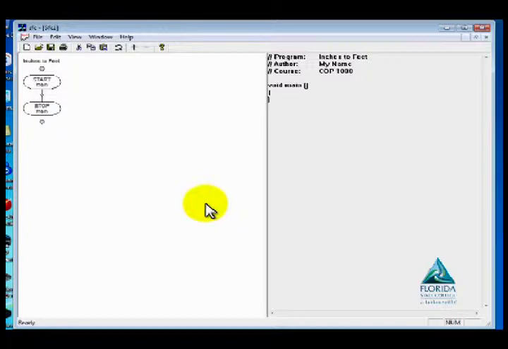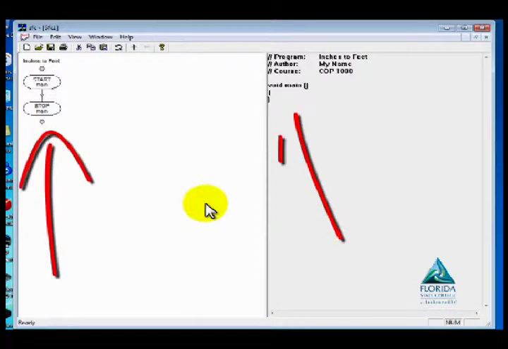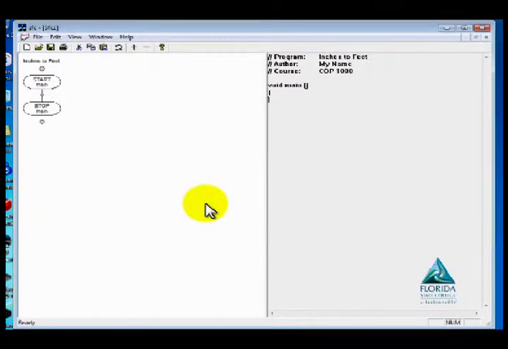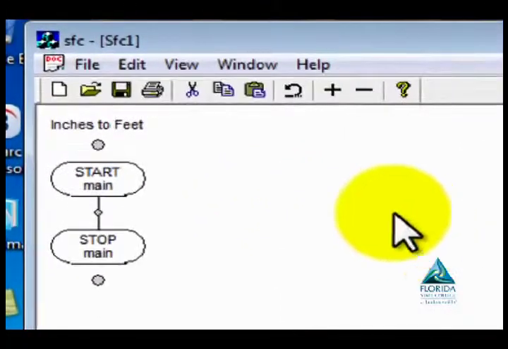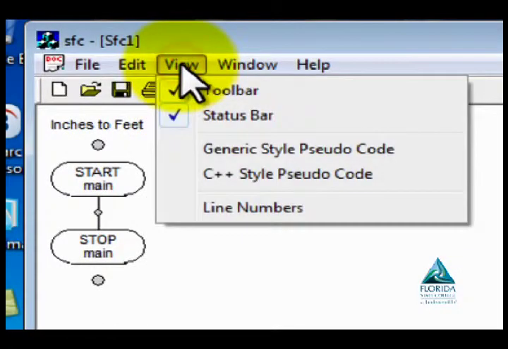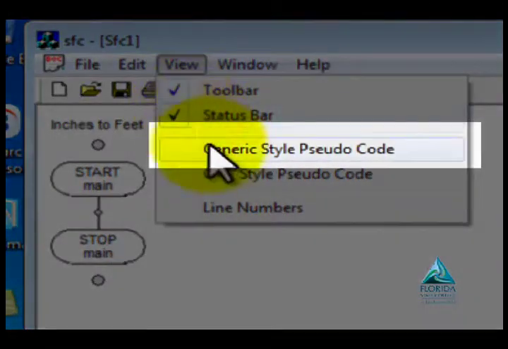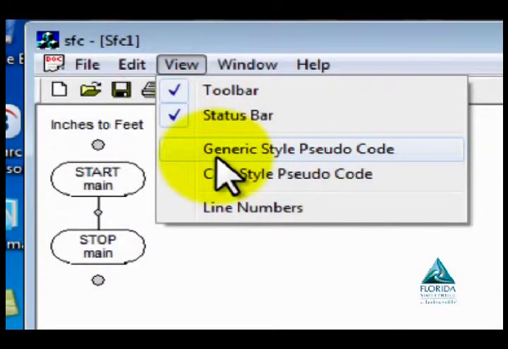Now the main work screen has got two parts to it. The left-hand side is the flowchart, and the right-hand side is pseudocode. Or at least we'd like to think it's pseudocode, but it's really not. Every time you start this, go up to the View menu and change it to Generic Style Pseudocode. Don't forget to do that every time. Whether I mention it or not, you need to go do that every single time.